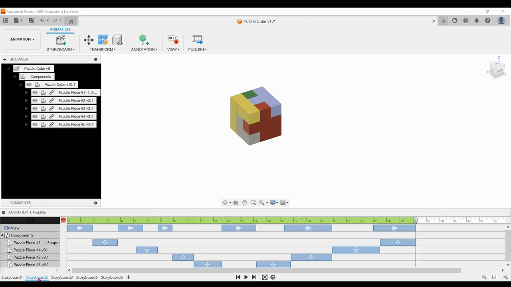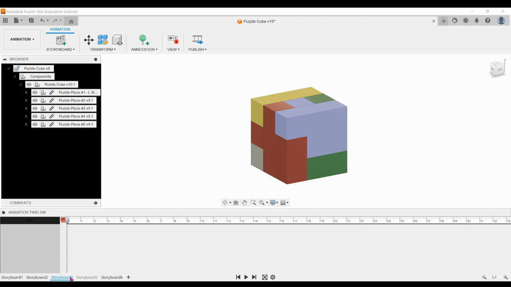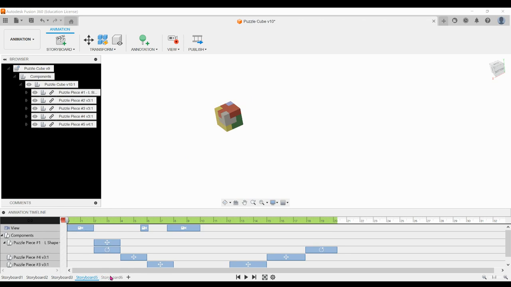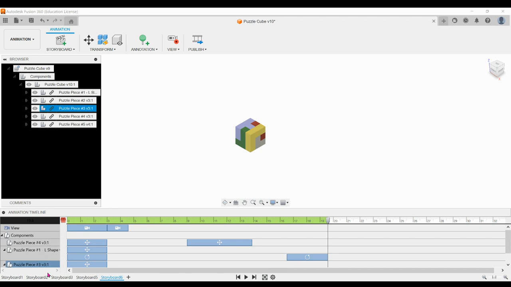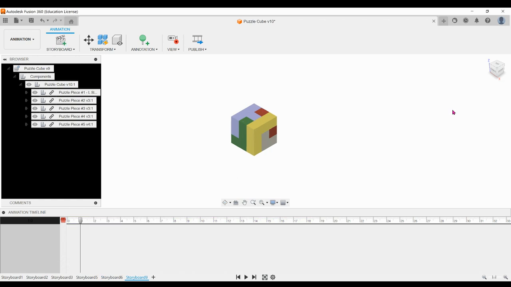And sometimes you want to animate things separately or show off different components of the same project. I've currently got 1, 2, 3, 4, 5 sitting here of just me experimenting and trying different things. I'm going to add a new one. I'm going to start with a clean storyboard, so a blank slate. I'm going to show you how I do it.